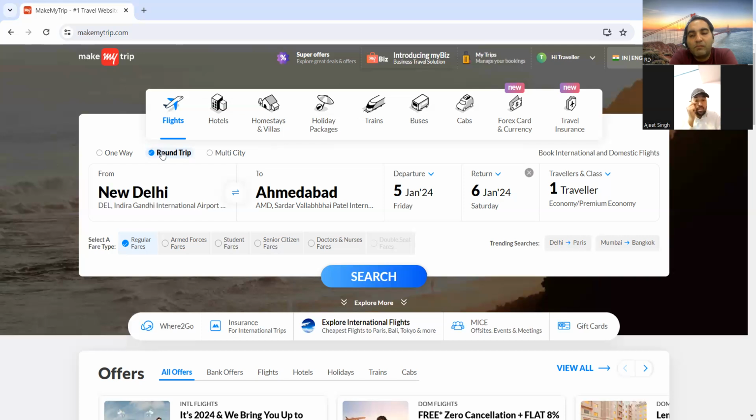And one more thing, if we click on armed forces or any senior citizen fares, when the list of flights comes, it will verify the age and whether you are serving the job for the Indian Armed Forces, or the doctors like that. So it will verify.